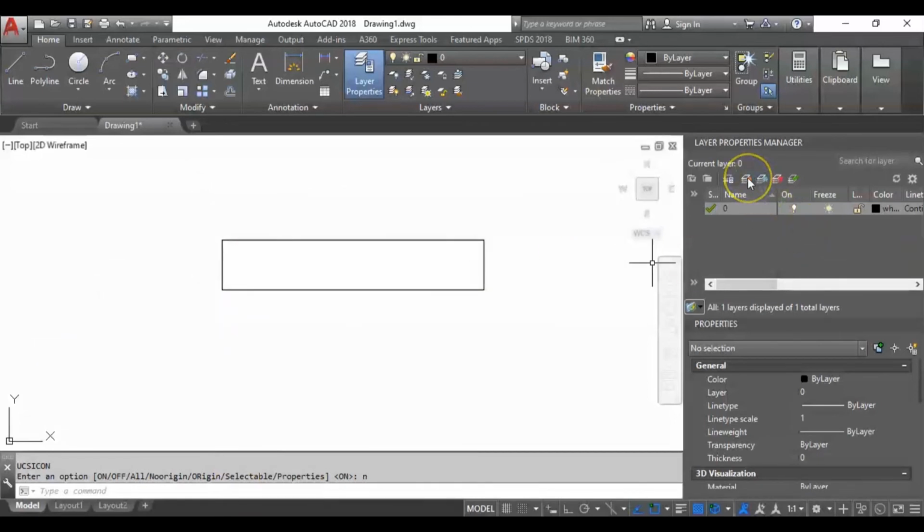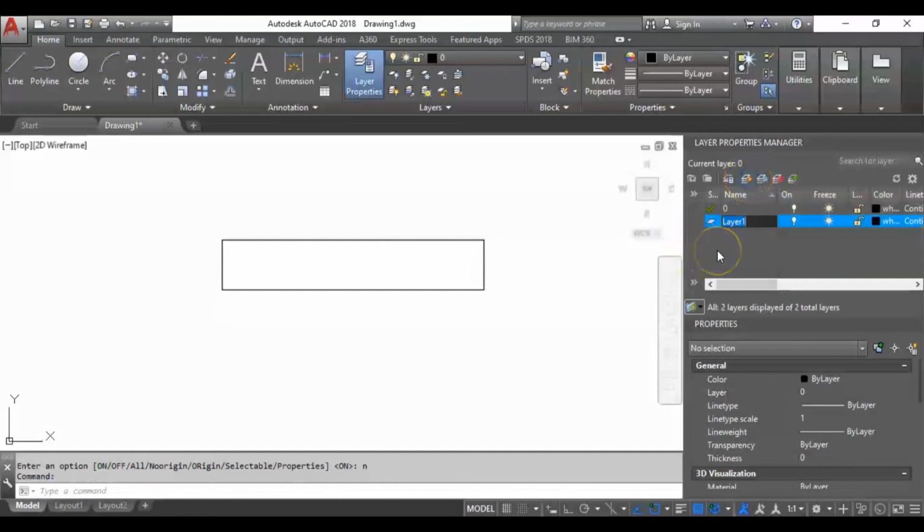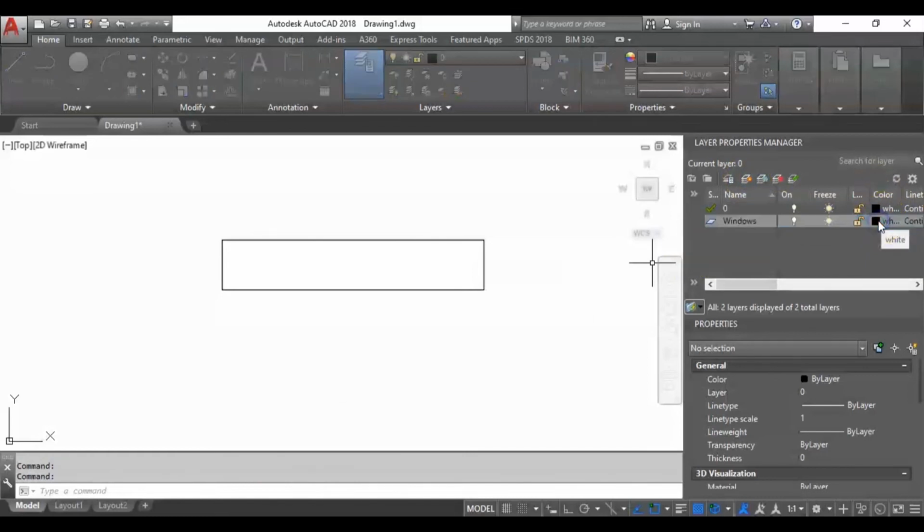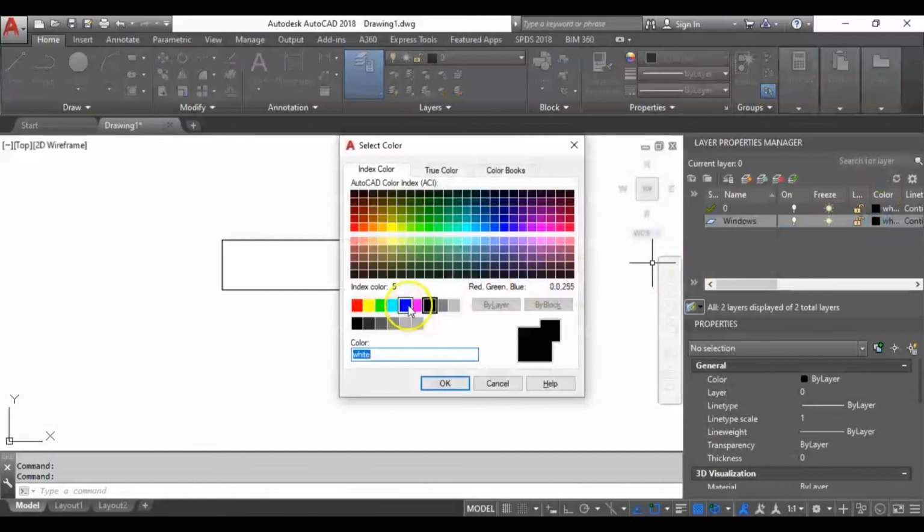So now let's create a window layer. I will come here, type Windows. I need to hit enter when I am through. Then I will come here under colors. I will change my color. I prefer to use blue, so I will click OK.